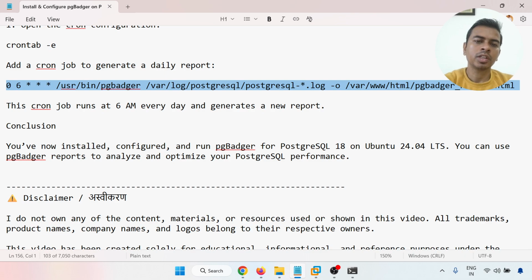So you have installed, configured and run pgBadger on Postgres 18. So we have seen the step by step process here.